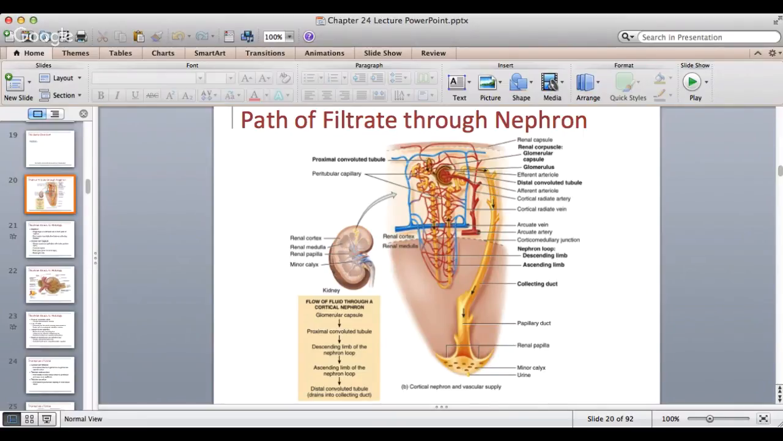The nephron's everything in yellow: the glomerulus, the glomerular capsule, the proximal convoluted tubule, the loop of Henle, the distal convoluted tubule. But the capillary beds are intertwined in there, and that's important because the 3 steps of urine formation are glomerular filtration, tubular secretion, and tubular reabsorption.